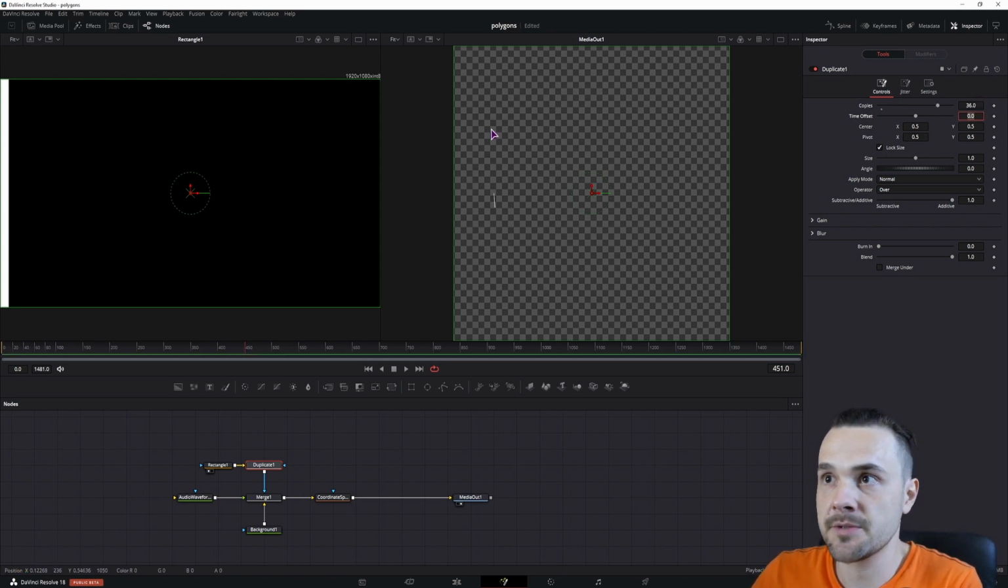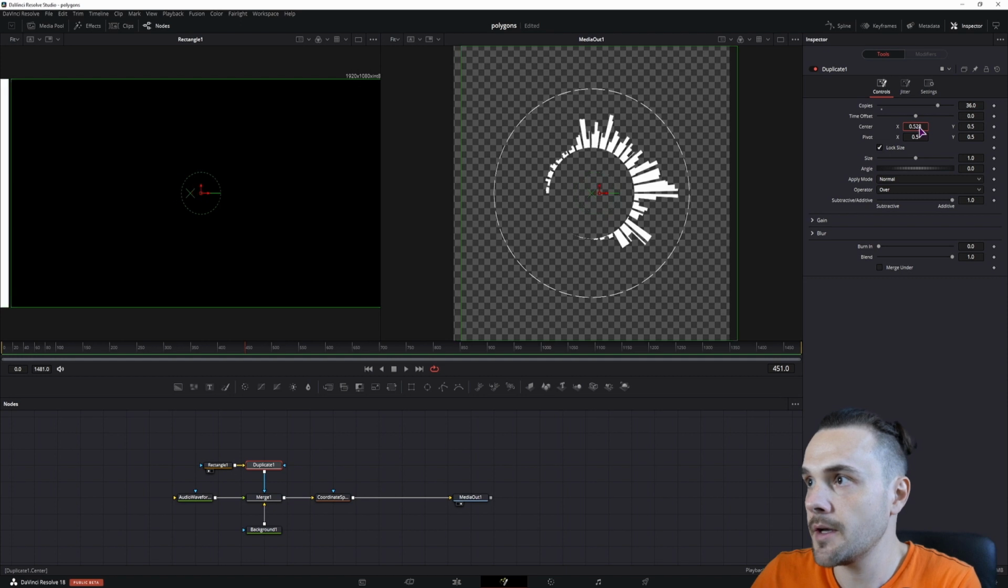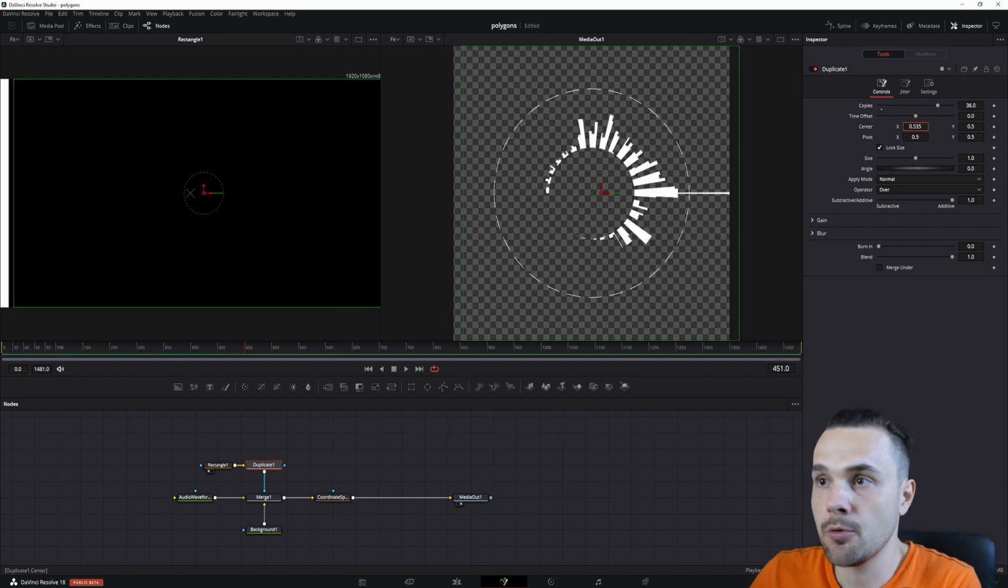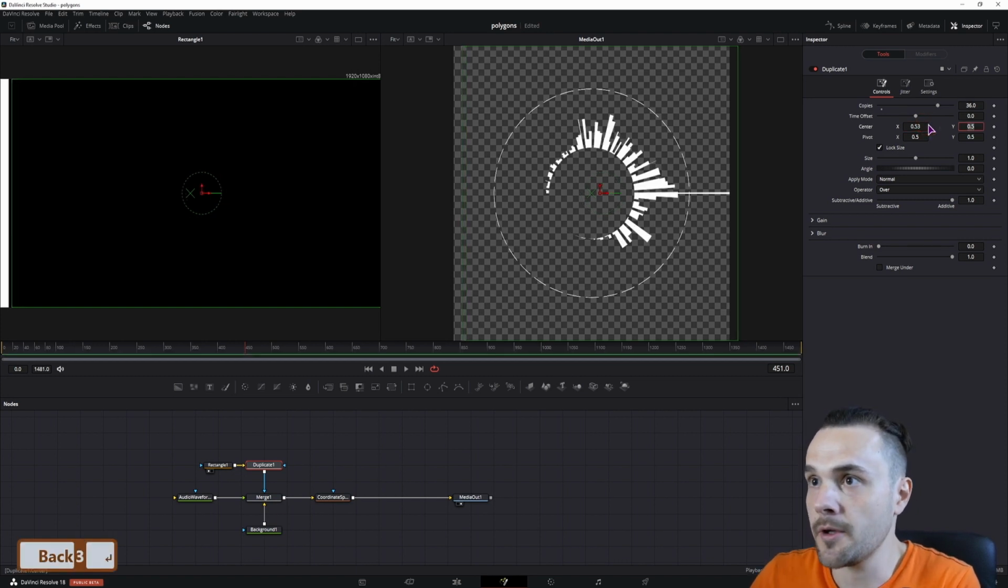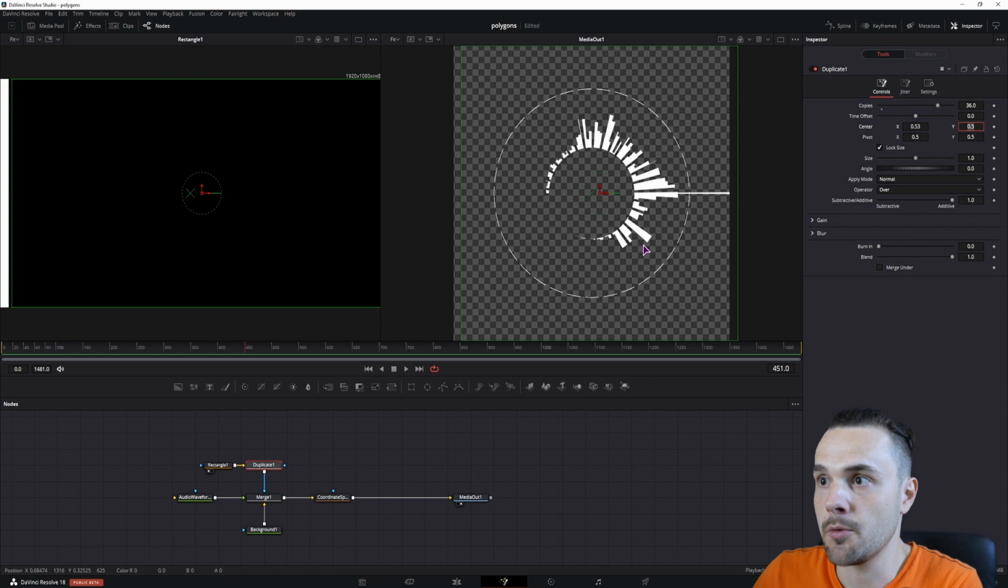We don't see any changes because all of the copies were stacked on top of each other. So I'll simply adjust the X position. And once I do, as you can see, we start seeing the spacing. Now what the X value will be will depend on how many copies you actually have. And in this case, I think 0.53 gives me the result that I want.